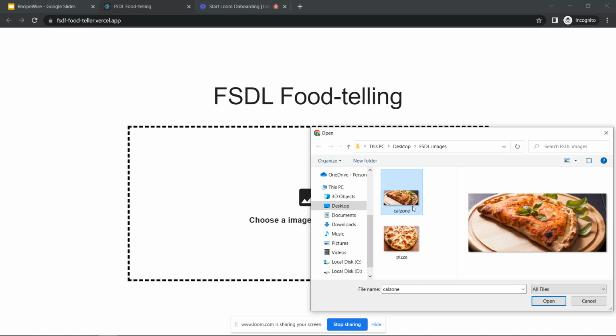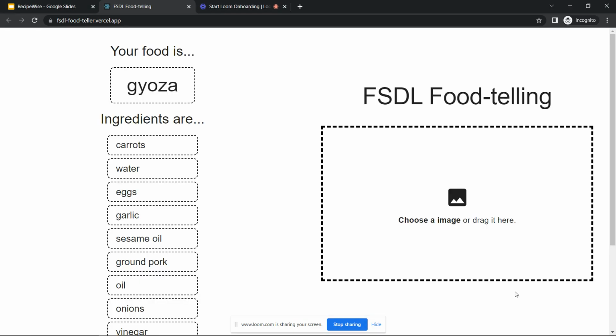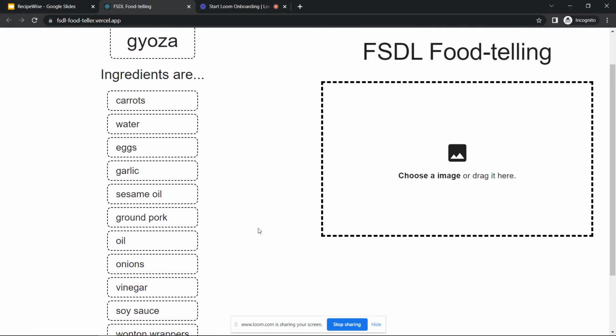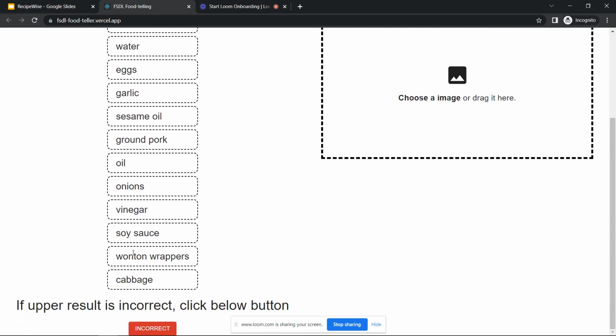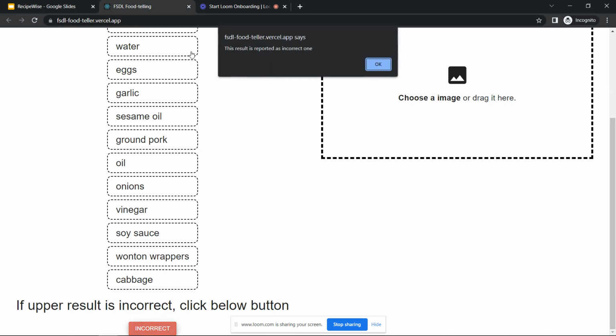However, let's go for something that's a bit harder to track. Right? So here you get the gyoza, right? Which isn't too far off from how the calzone sort of looks, right? With all the flaky ingredients and whatnot. But in this case, because it's incorrect, you just click the button below. It sends a result that it's reported as the incorrect one.